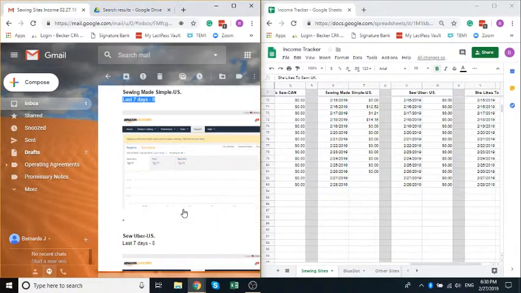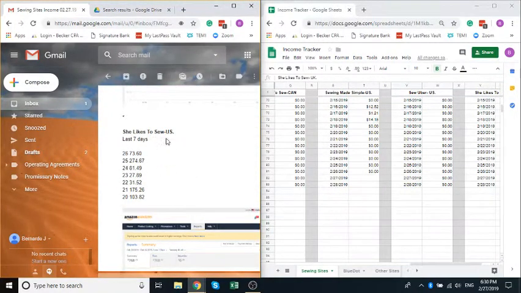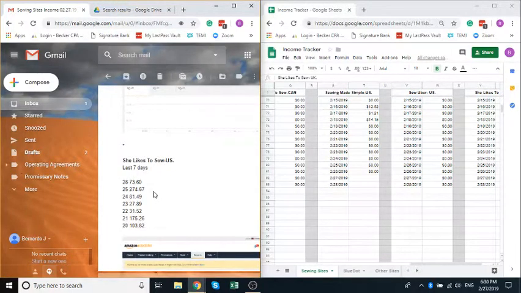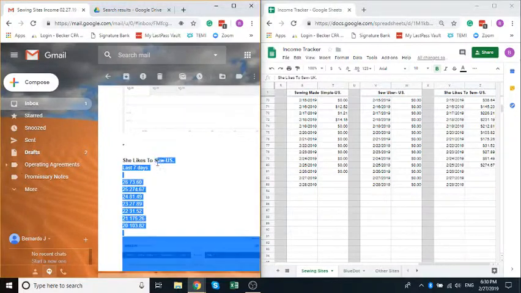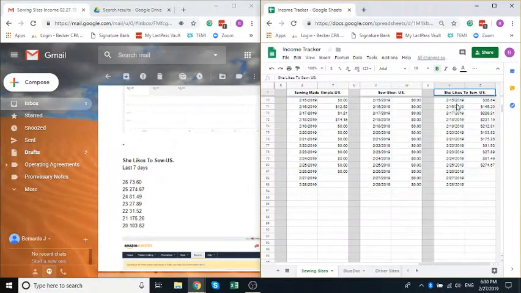But once you get to the bottom, for example, She Likes to Sew US, we have some activity. So again, we go back over here and we find this name, She Likes to Sew US, is over here, and then we go by the dates. So I always like to go back a couple of days. So the 24th, we have 81.49. For the 25th, we have $274. Okay, the number is still correct. And then for the 26th, we have 73.60. So you want to include that number there, and that should be it.